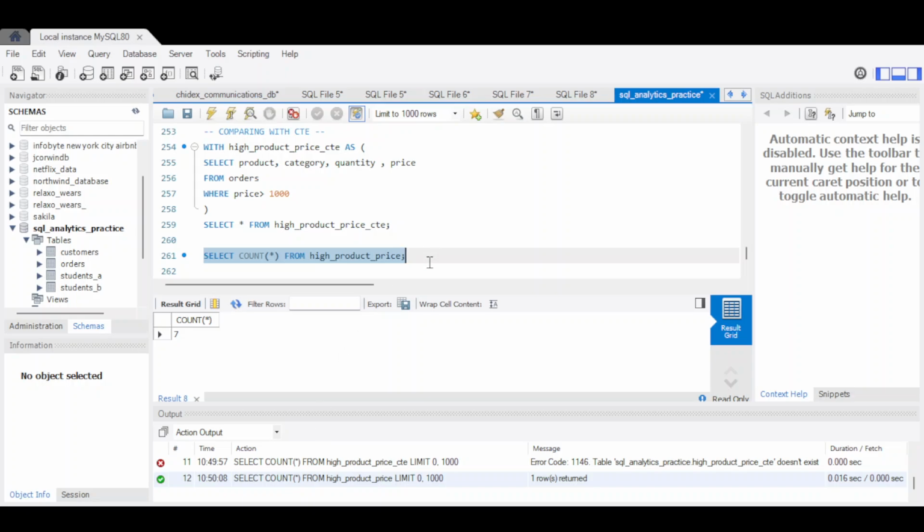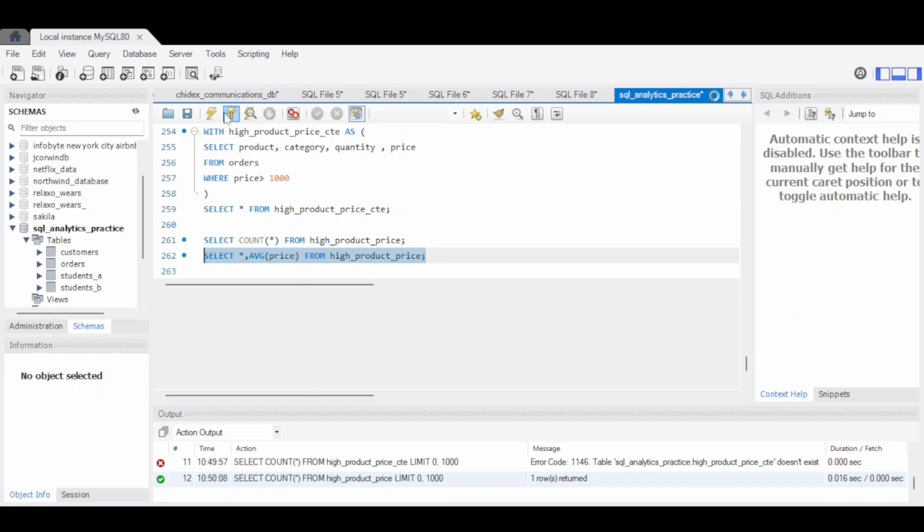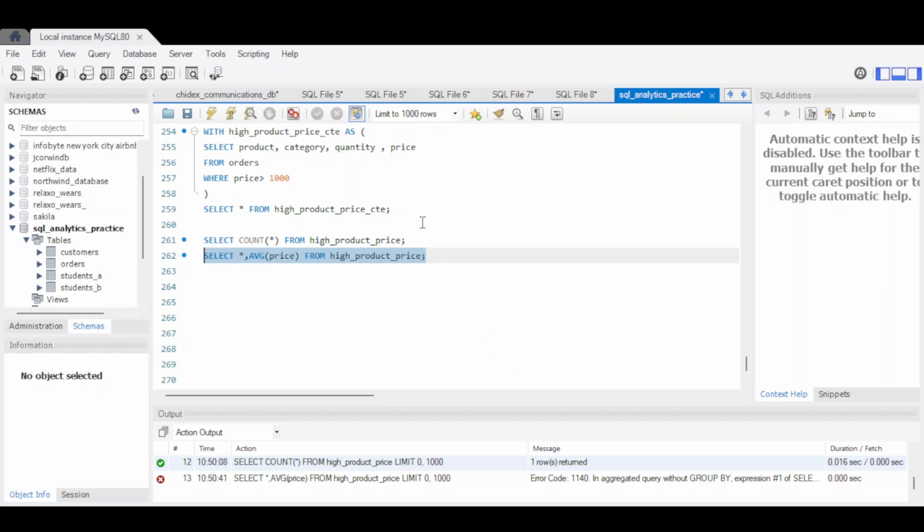We can also use average. That's the mean of everything. The average of the prices. Select everything, comma, the average of price from this. So this should work. Oh, this is without group by. I'm sorry, group by category.